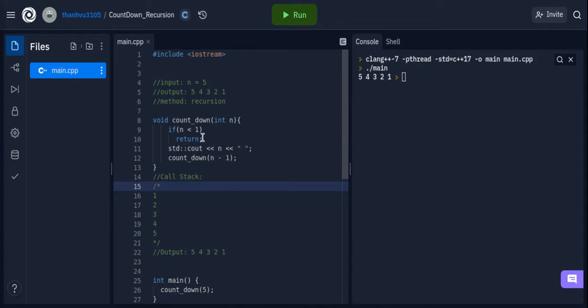Since zero is less than one, the recursive call needs to stop.